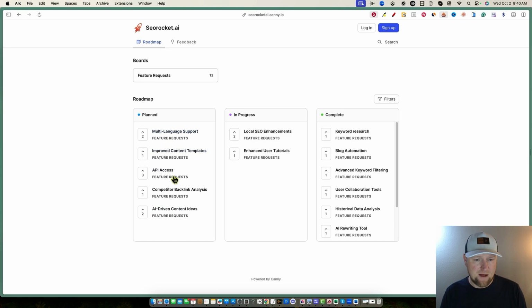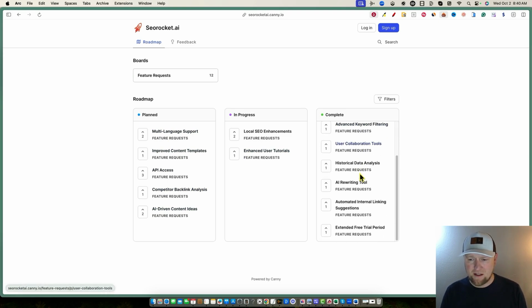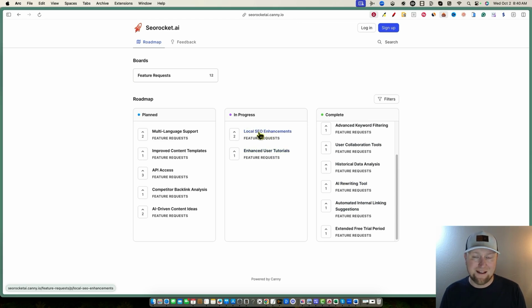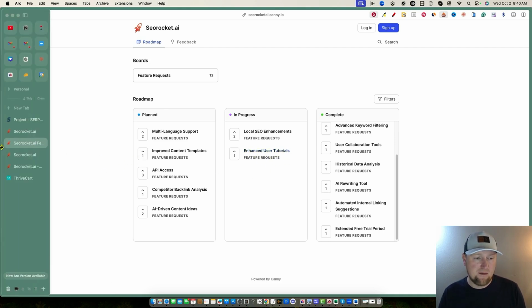Here's what's planned: API access, competitor backlink analysis, AI-driven content ideas, and templates. The completed items include keyword research and blog automation. I mean, look at all the things that they have done right over here. That's cool. And then they have what's in progress: local SEO enhancements, so something to do with local SEO. That's really great. Enhanced user tutorials. It looks like they are already adding videos inside the membership as well.